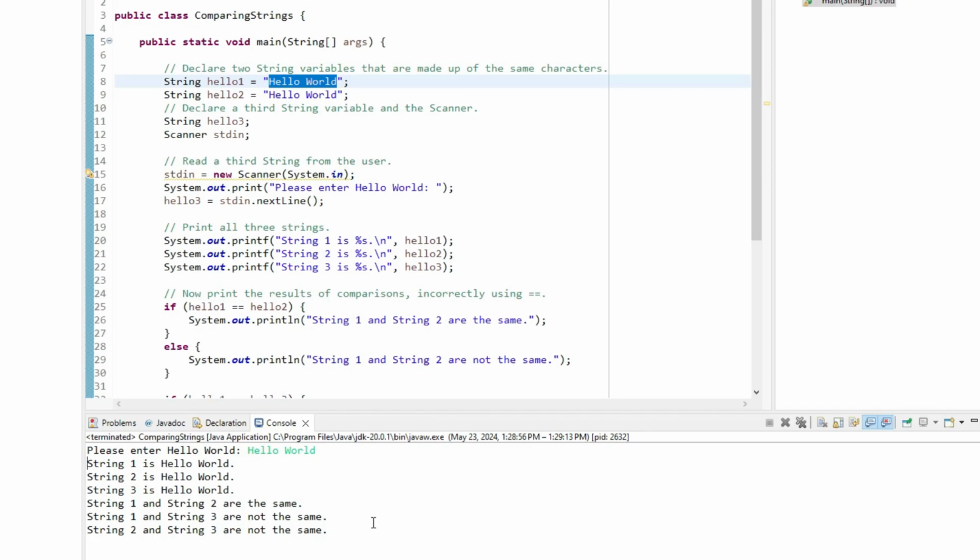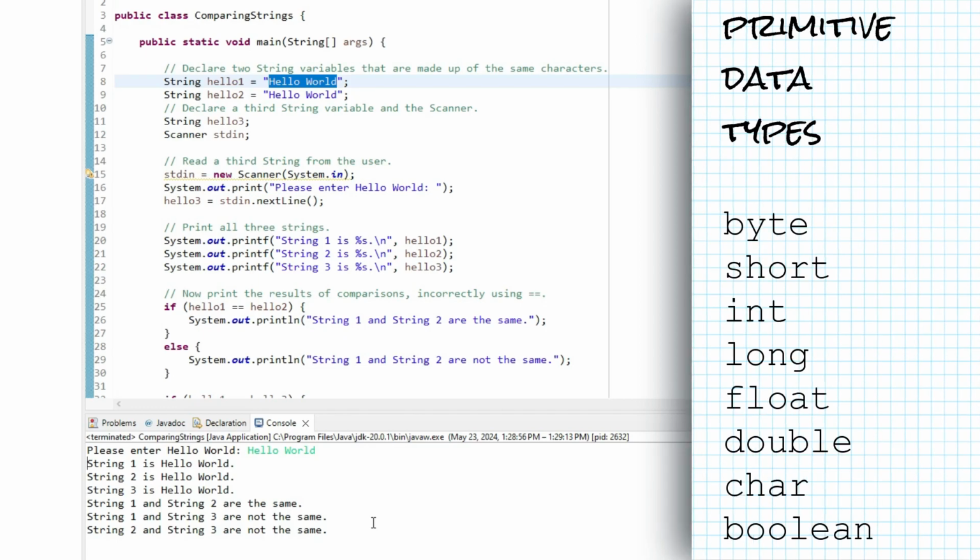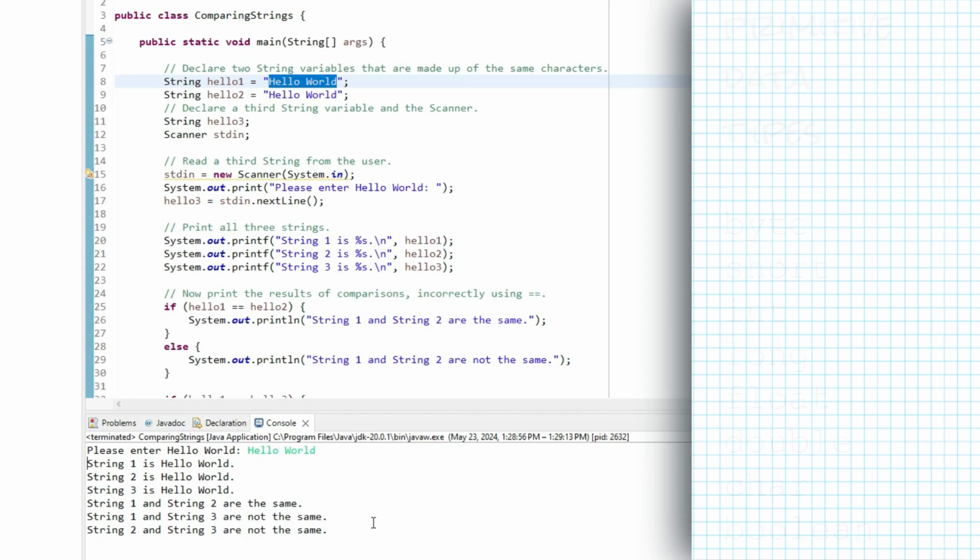What's going on? To understand this, you need to understand just a little bit about how variables are stored in memory and the difference between primitive variables and objects. In Java, the primitive data types are the integer data types byte, short, int, and long, the floating point data types float and double, and also char and boolean. All other data types are objects.